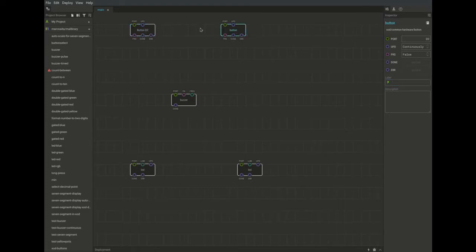You'll see here it changes. And for this one, let's put button D3. Same for the LEDs. We can have LED 13. For this one, LED 12.